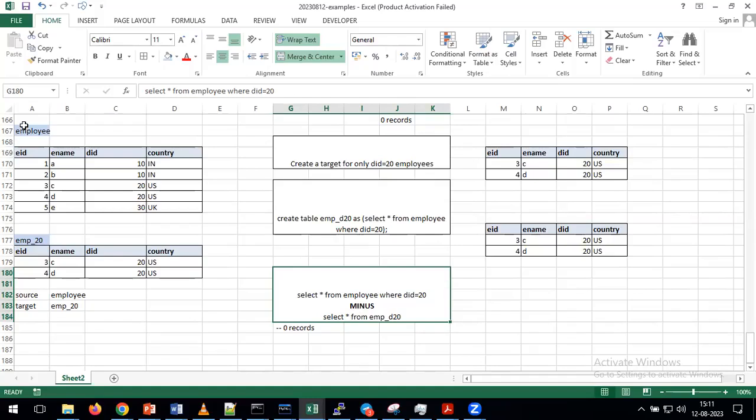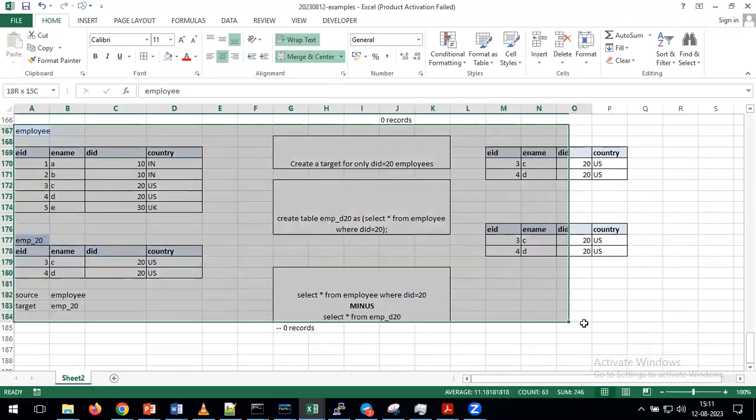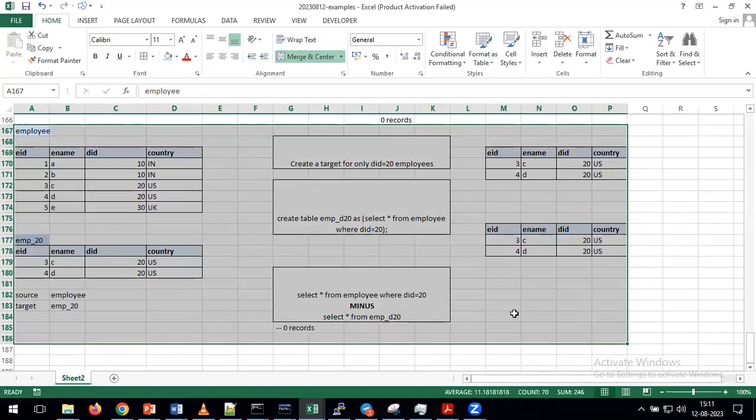Okay. Any questions? Please ask me here. Sir, minus and except both are the same, right? No, both are different. Yes, but it gives the same output, but both give some kind of different functionality. We'll discuss what the difference is between minus and except. Okay.